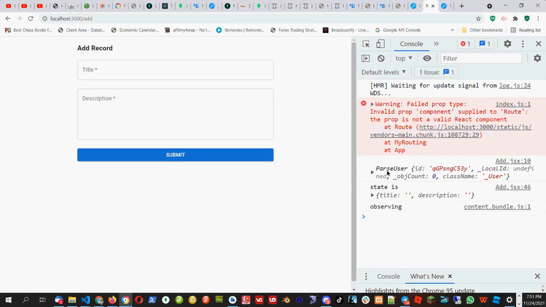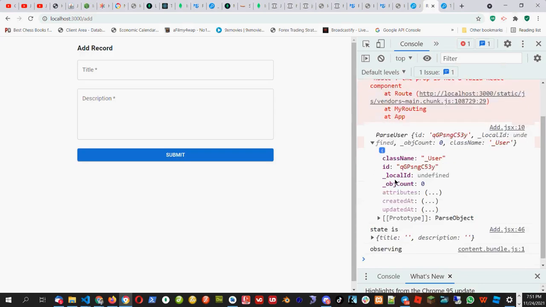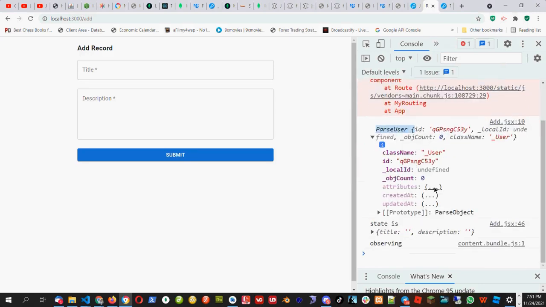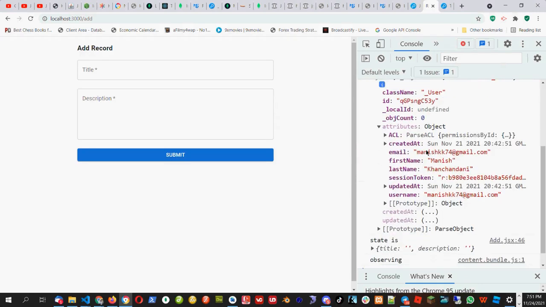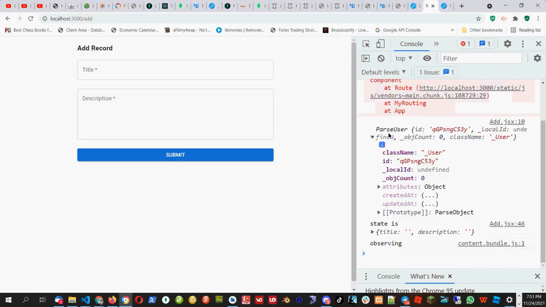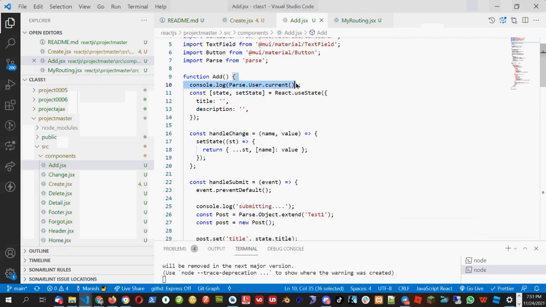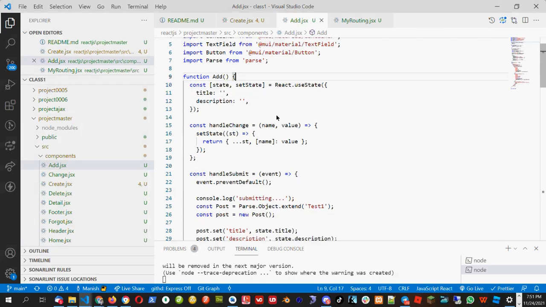So here I'm getting, okay, some prop is an invalid component applied to route prop, not valid key component. Okay, some error is there. I will try to see what that error is, but at least I see the past user and I'm getting the user who is logged in. So we need to use this user to save the details. So what I added, I know now it is working.